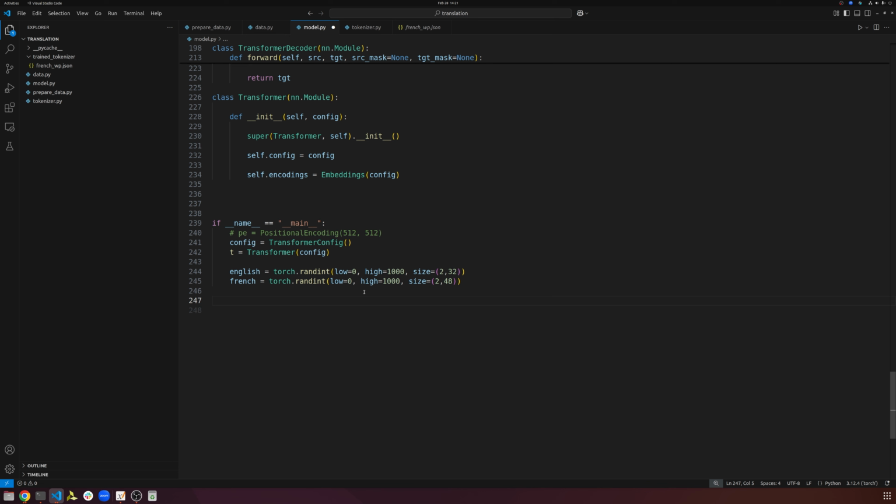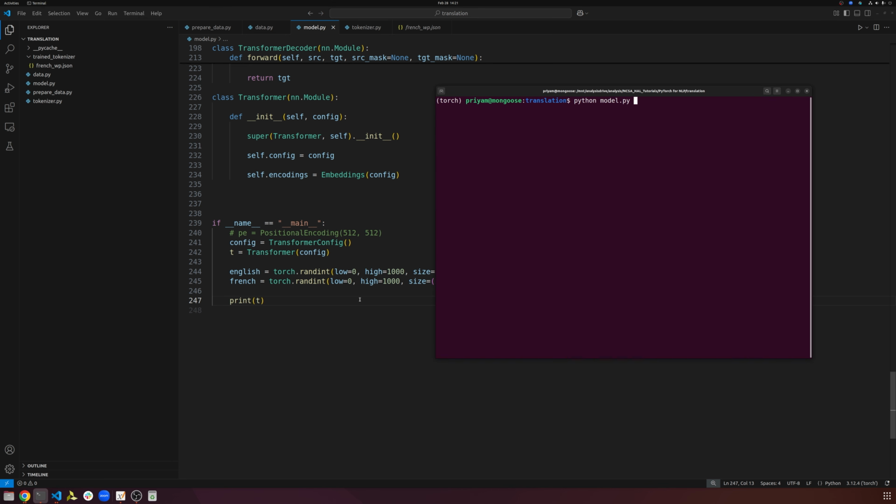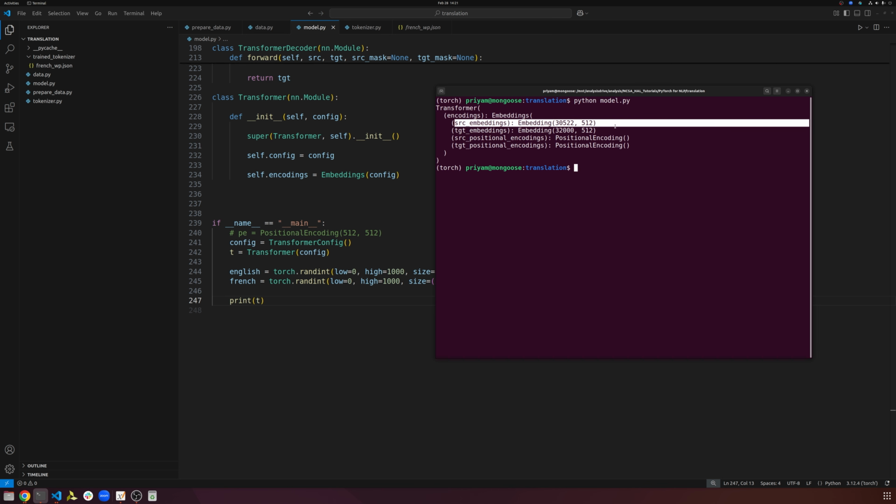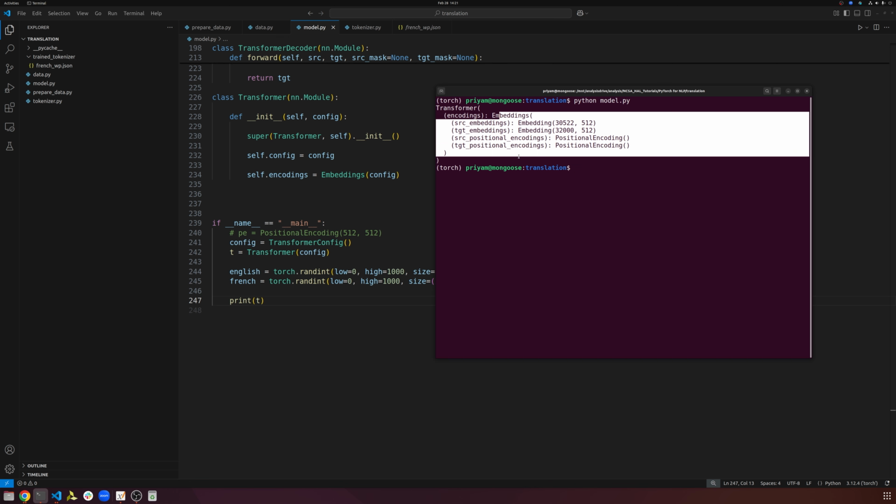And so we can pass these into our model. Actually, we'll see that in a bit. Let's just piece some of this stuff together and then we'll start testing these tensors to make sure everything passes through. So we have our embeddings. One good way to test this is we can print out our model. And we should see that we have our source embeddings, target embeddings, and we have our source positional encodings and target positional encodings. So there we go, all of this stuff in our embeddings matrix.